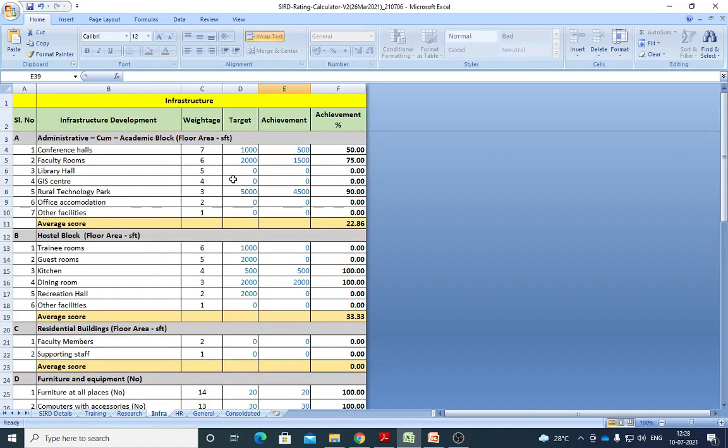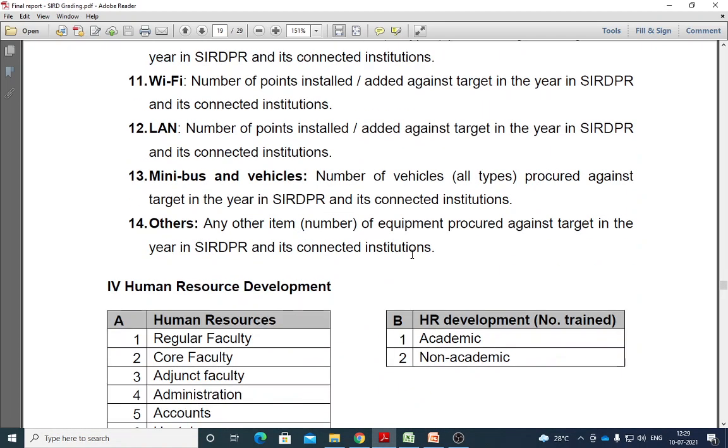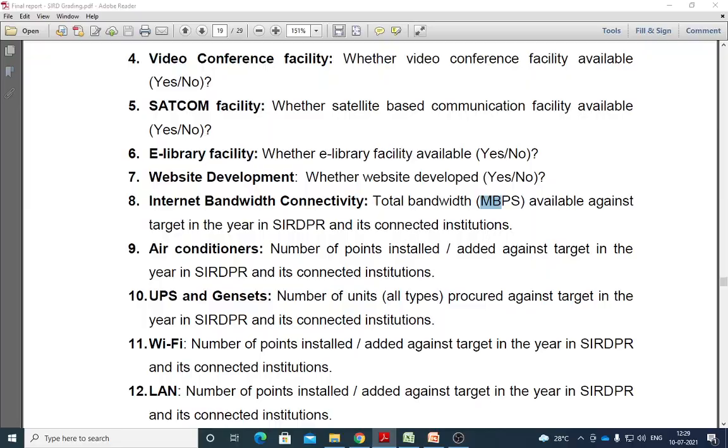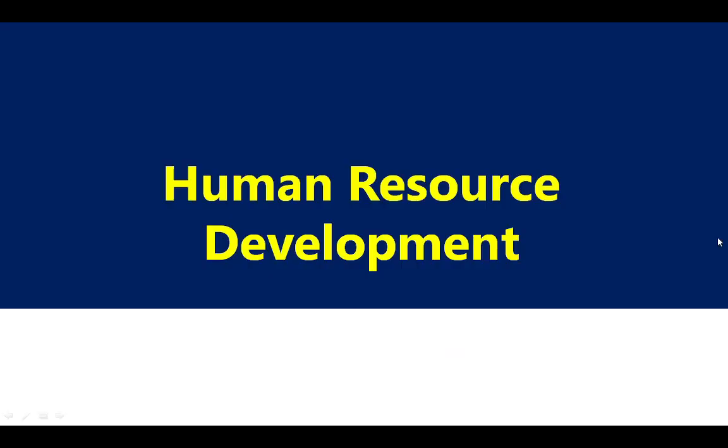Please make sure it is not the entire area that currently exists. For that particular item, enter what is approved and how much you completed, the percentage. Don't worry about the weightages, all those things will automatically come and be calculated. So if you want any details, please go through this information also. Now I will explain the human resource development, what information and parameters you need to fill.